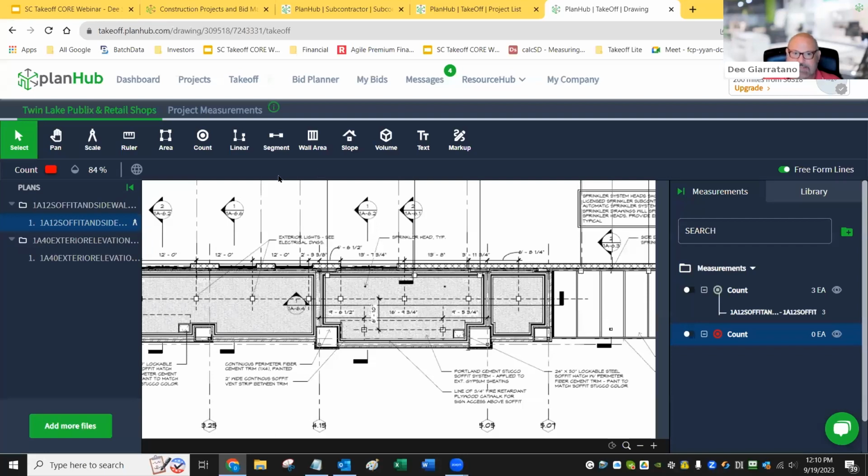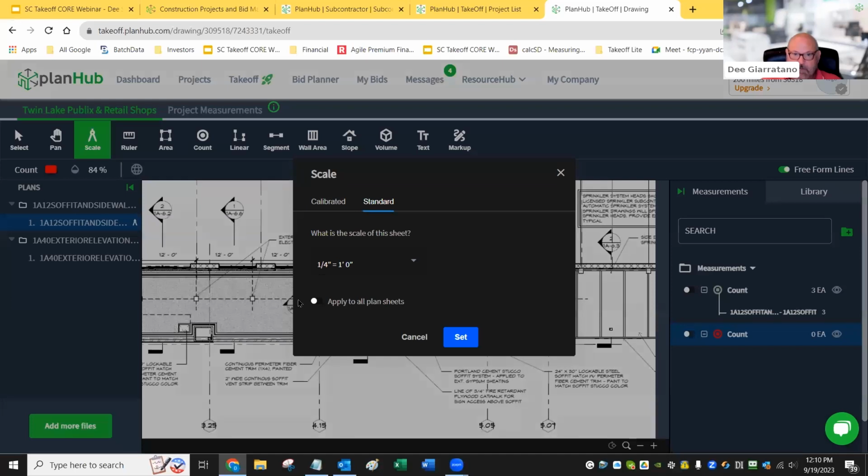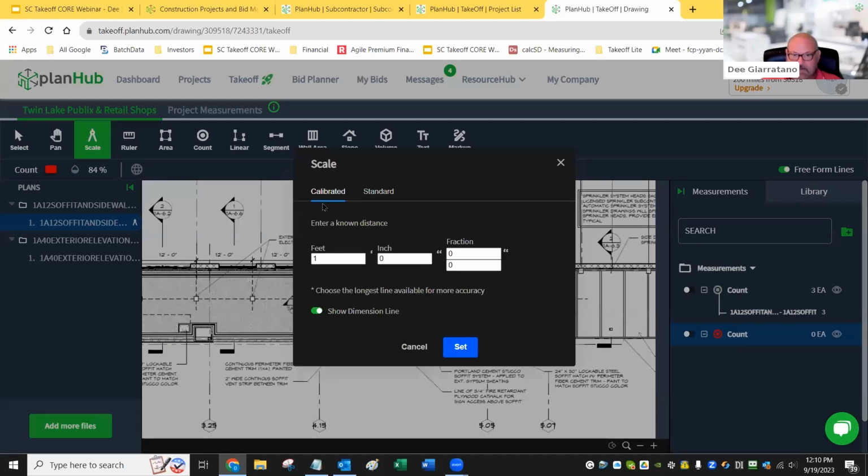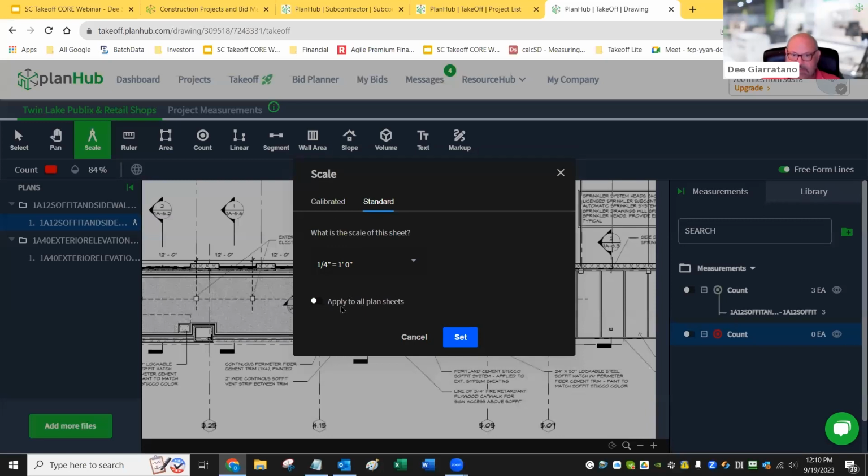Now, when I set that, let me do it again. When I set that, I can have the apply to all plan sheets button turned on if I like, and it will go ahead and assign that to all my sheets. Generally, I find that the sheets have varied scales in them, so just be very careful, be cognizant of this when you set your scale.